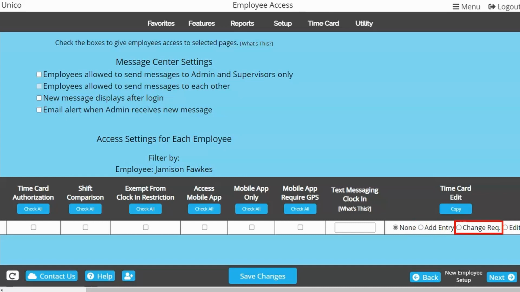Change request allows the employee to add, change, or delete any time on their time card. However, the change must be approved by the admin or a supervisor before it will apply to the time card. If you are looking for employees to request PTO time, this is the option you will want. Lastly, edit allows the employee to add, edit, or delete anything from their time card with no approval process.